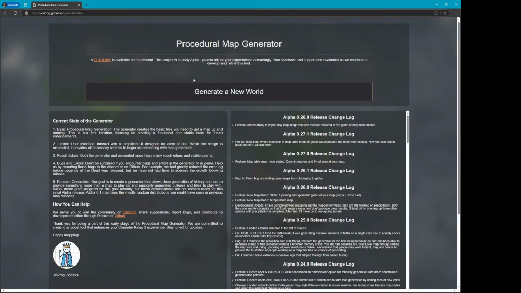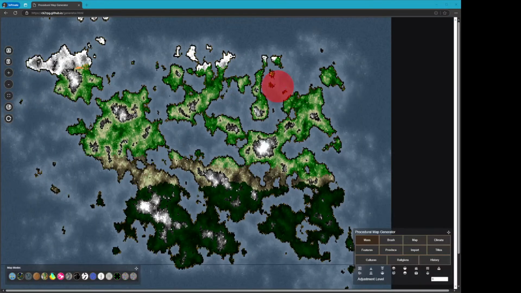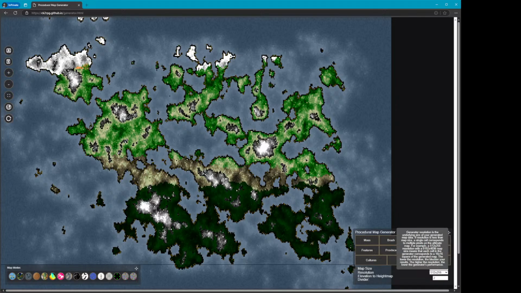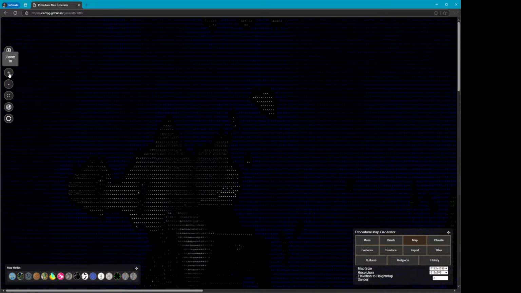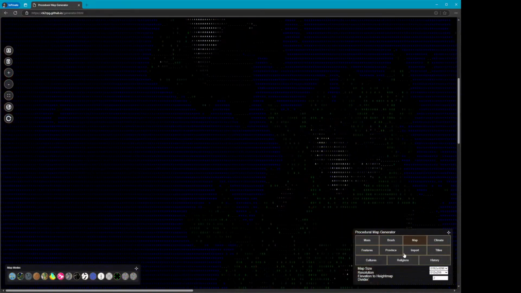Let me go ahead and restart the generator. I'm going to do a lower res map that'll show the roguelike map mode. Still working on that. I think I'll be able to get those better for the better resolution maps too, but there we go. There is the roguelike map mode. Needs some work on the colors.